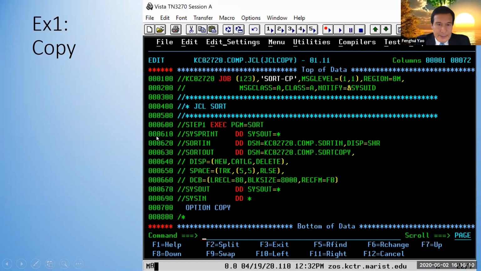All right, this is a JCL showing how to copy data from one input file to another file. This is the job card, and then it will run SORT. The input data is here, and then it will generate output.